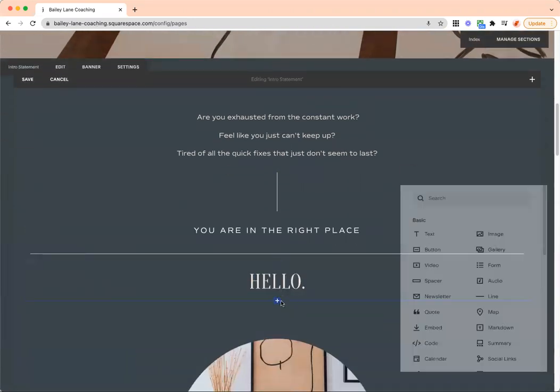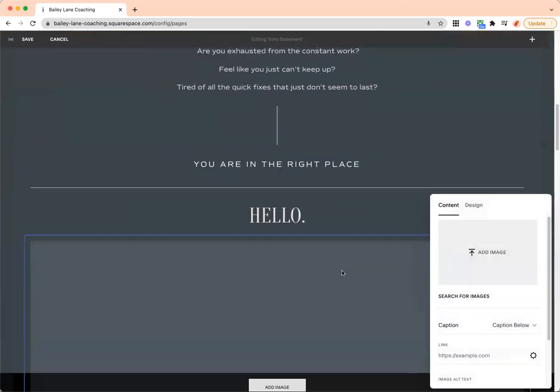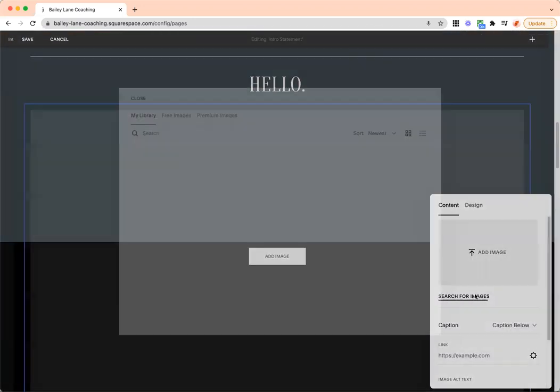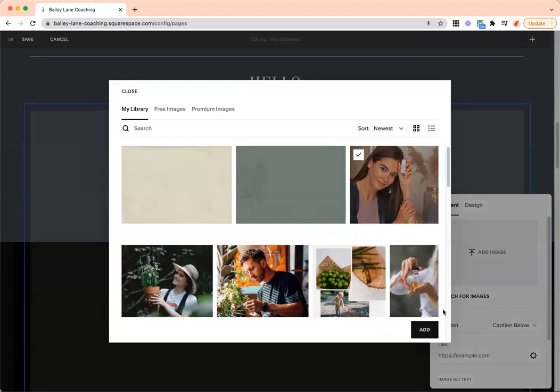And then if you'd like to add an image, click image, and you'll see it'll automatically go inline. So obviously that's really big, but let's just go ahead and select one.